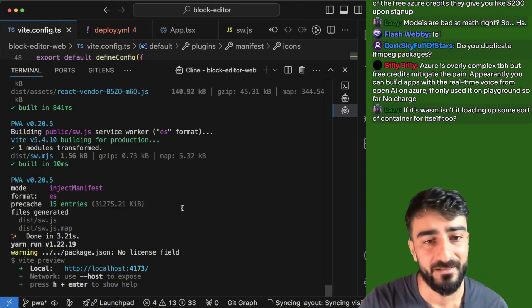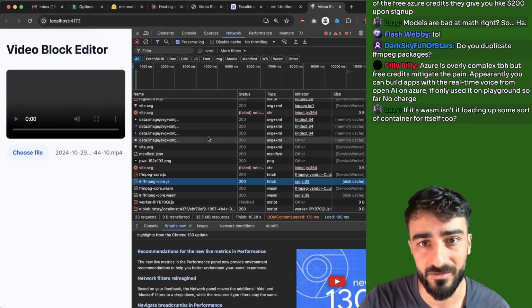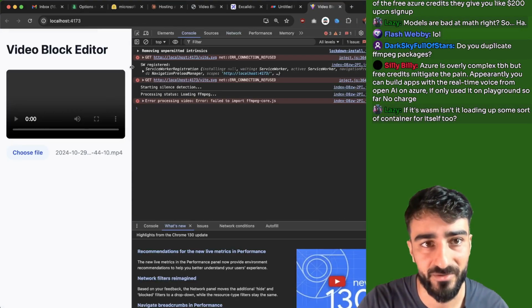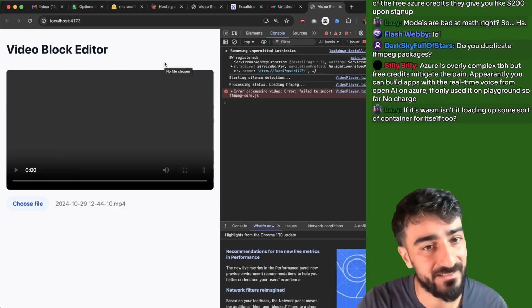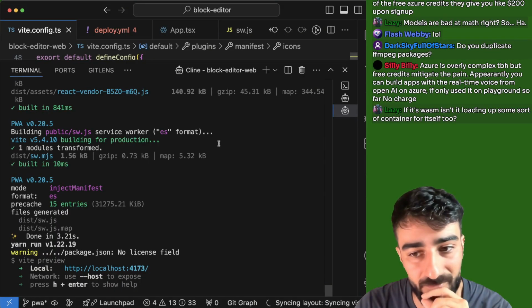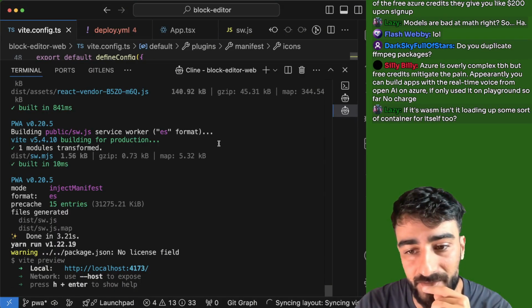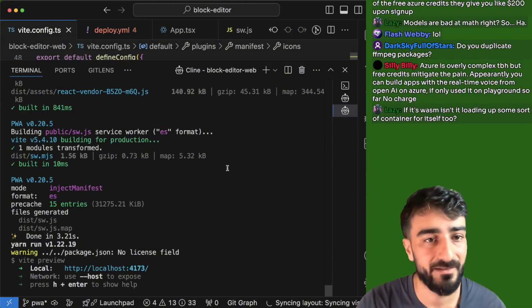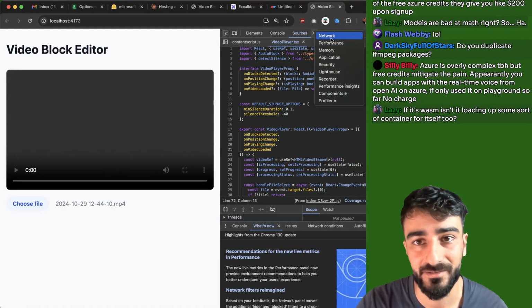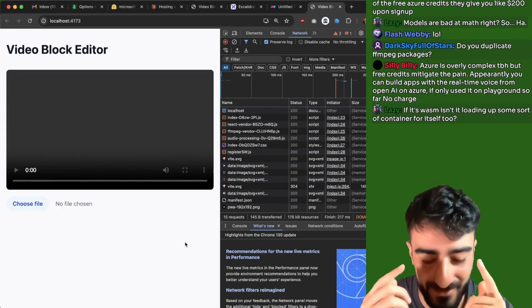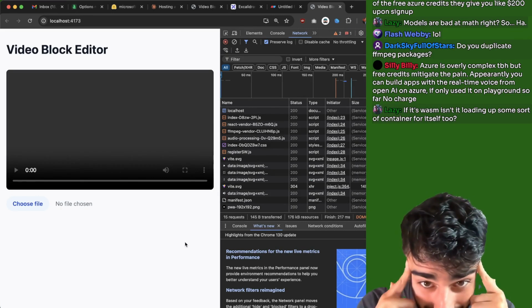Hopefully that'll fix it. So the strategy there was to just give it a whole lot of context on how it is getting imported and stuff. Fix the issue? I don't know. No, man. It's a real shame. If it's WASM, isn't it loading up some sort of container for itself? I don't know. How does WASM work, bro? I don't know how this is meant to work. We need like a super prompt to get this out of this loop.